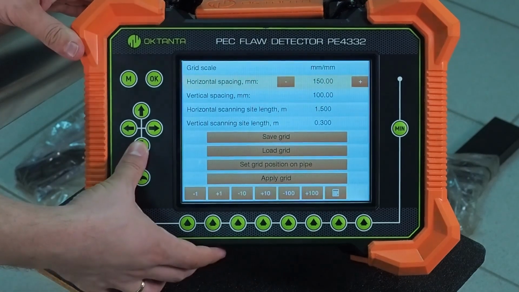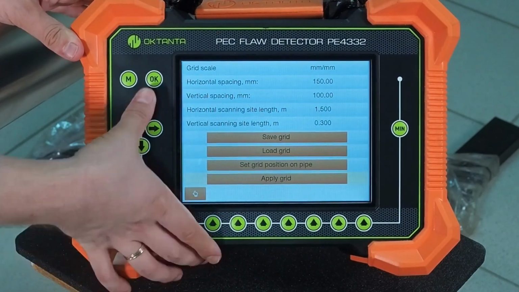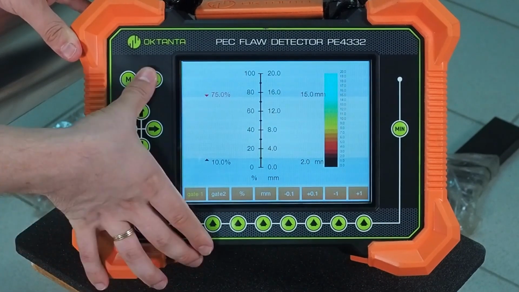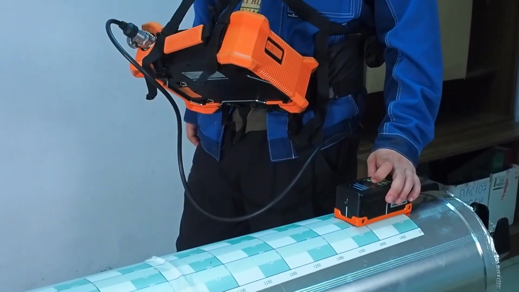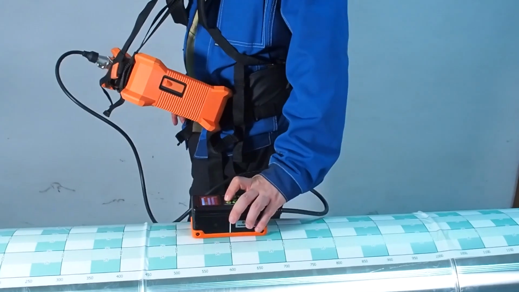The sensor has a display that shows the current coordinate and the measured thickness, and control buttons, so the C-scan is plotted quickly. For measuring long pipe sections when the cable length is not enough, the device can be carried around using a harness, which is included in the delivery.